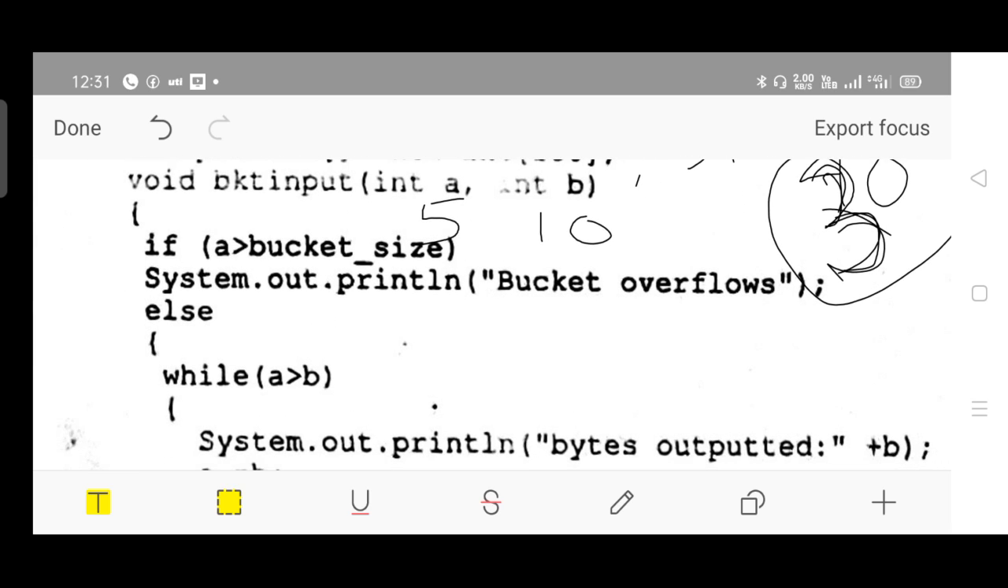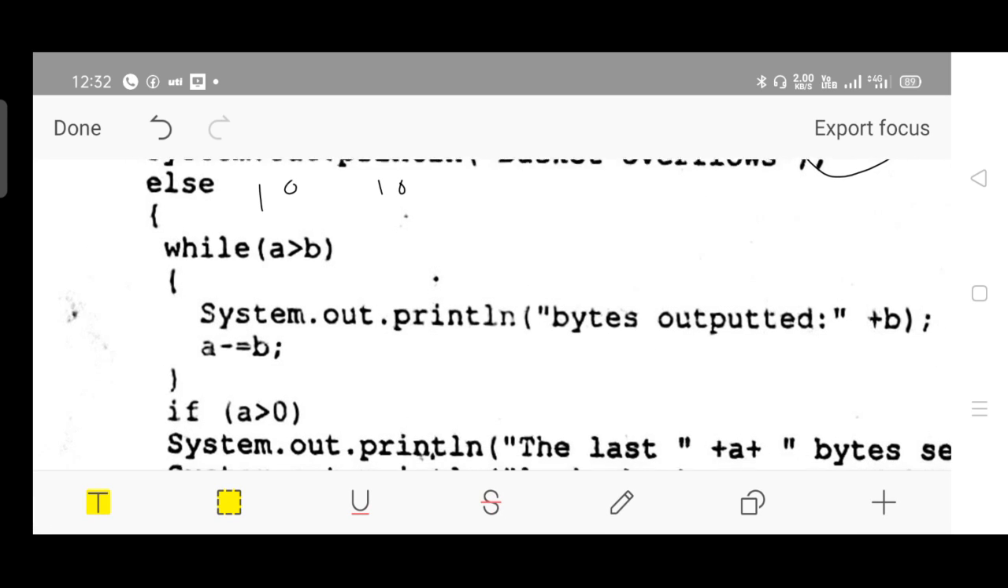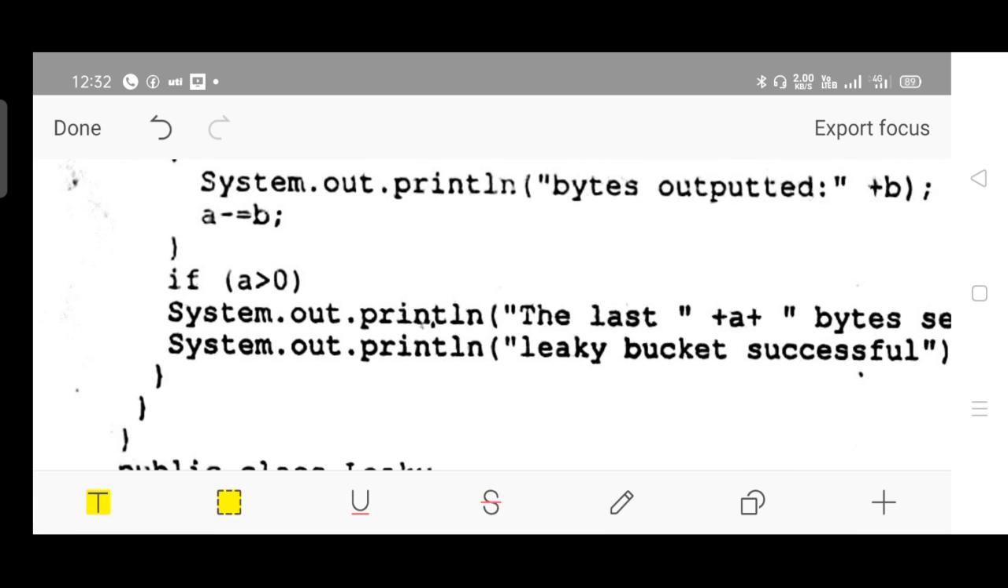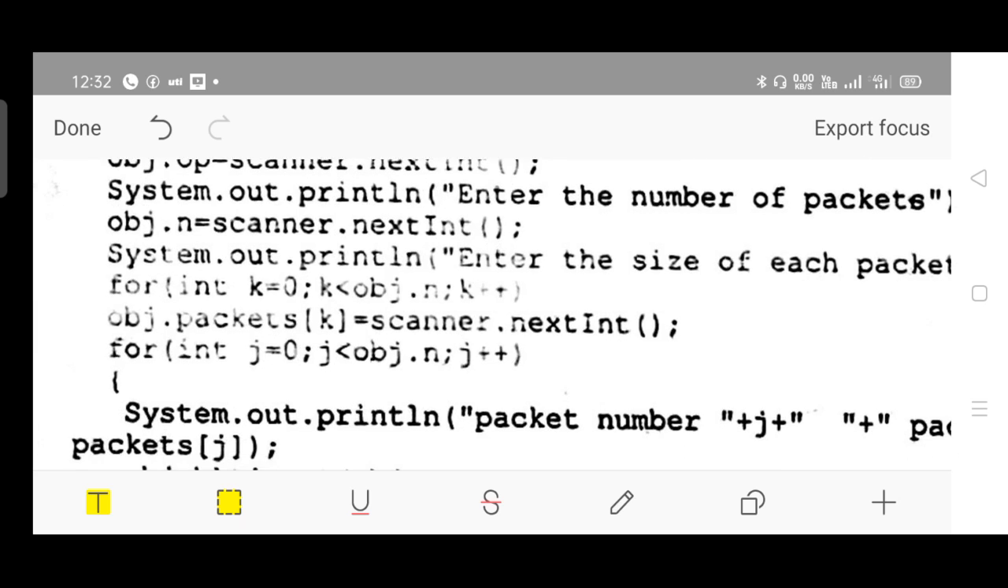10 is greater than 30, obviously false. Bucket size is 30, right? 10 is greater than 30, false. Bucket overflow will not be printed. Now this time A is greater than B, in both places we have 10 and 10. This is false, right? A is greater than B is also false. So nothing will be executed from the while loop. What will happen? Last 10 bytes sent, leaky bucket successful will be printed. That is for the second packet.